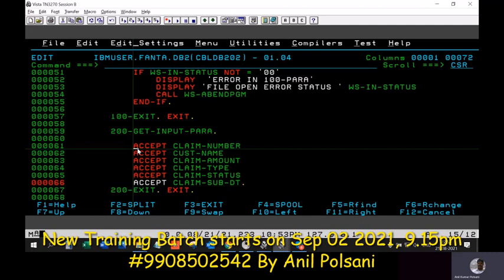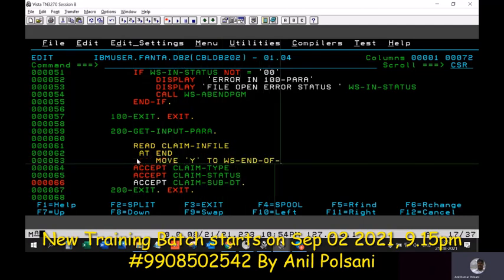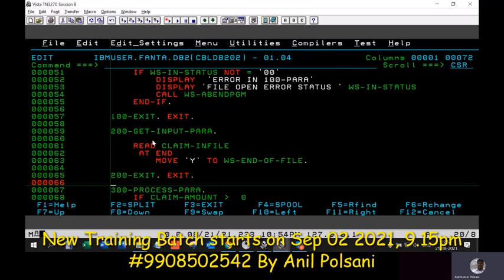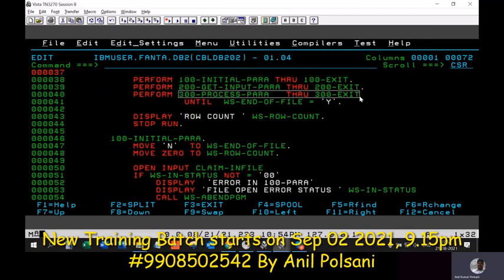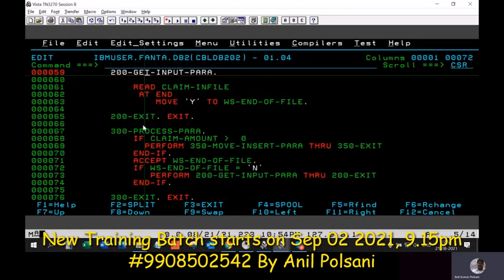So instead of accepting, we're going to read claim-in-file, at end: to close the loop, move yes to end of file. Then setting the status is not required here. We will get only one row from here. After that, we are asking the system to go and perform the process para until end of file. Once the control comes back, we can say close claim-in-file, stop run.